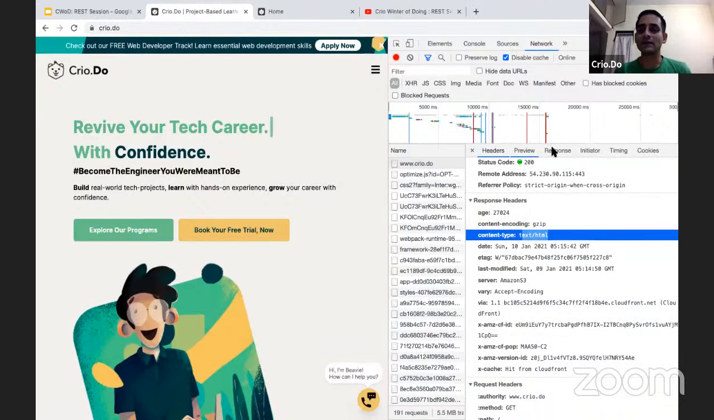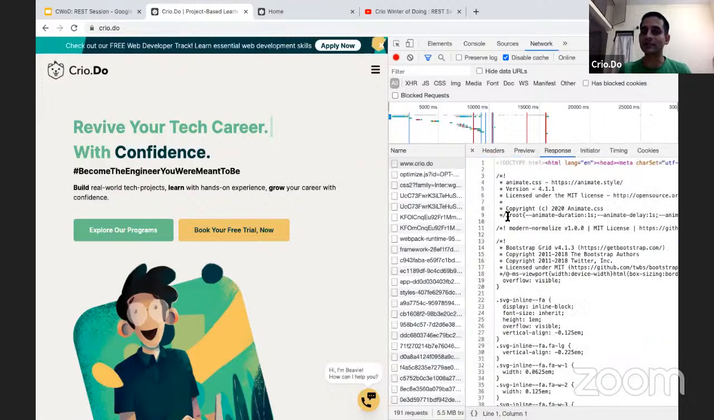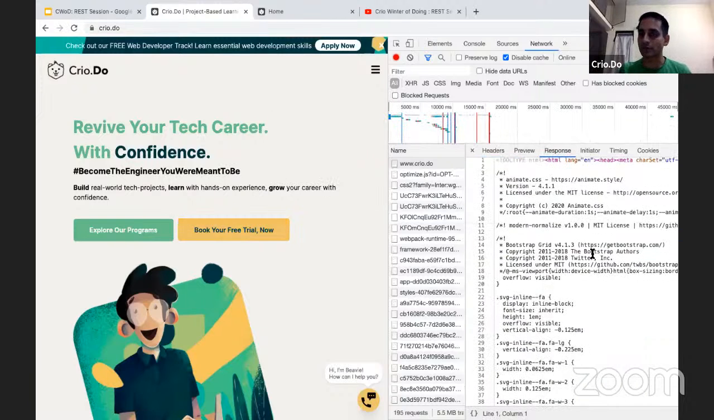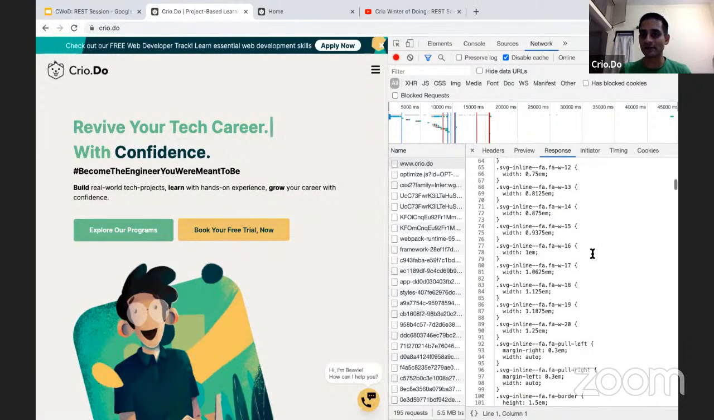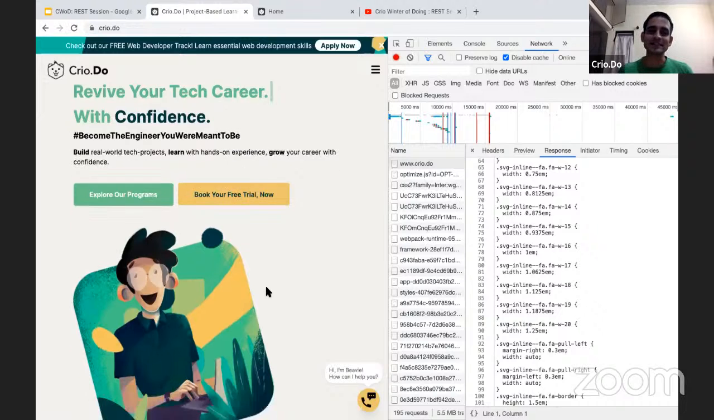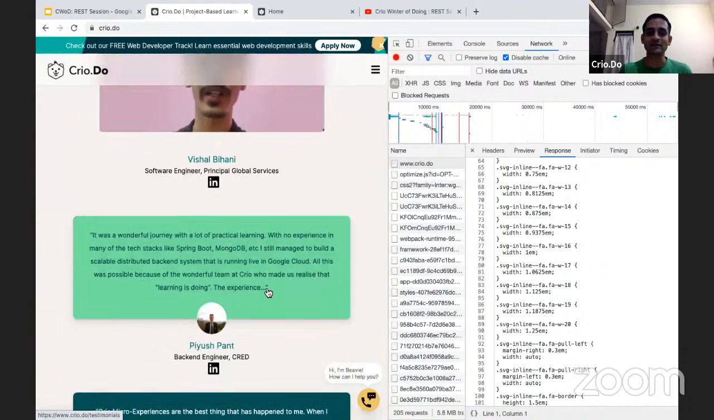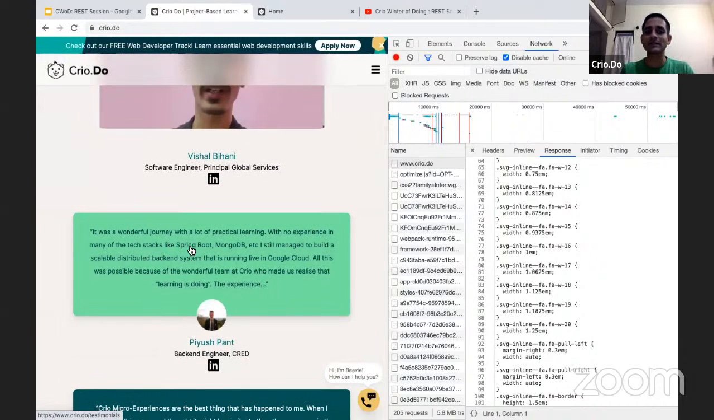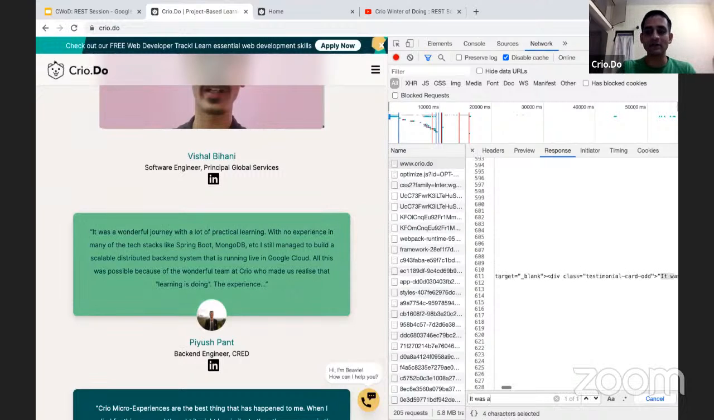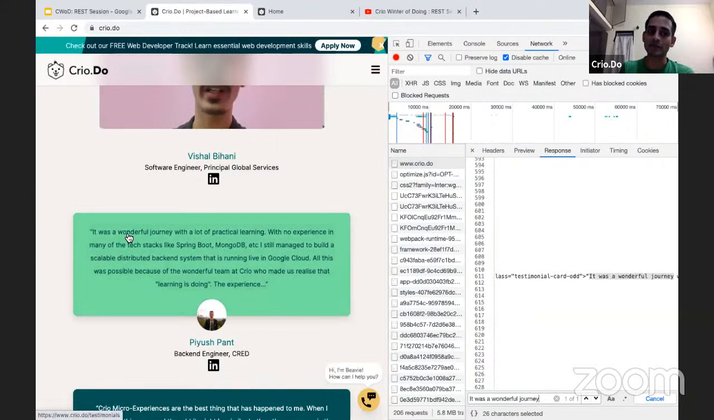And if you were to look into it, you can actually see whatever content appears on the site is also going to be there in the HTML response, correct? So if you were to see the response, it's kind of unstructured. You call an HTML response unstructured. Let's say I want to search for this particular testimonial in the page. I should be able to find it. It was a wonderful journey. I'm able to find whatever text appears on the home page over here in the HTML response, correct?